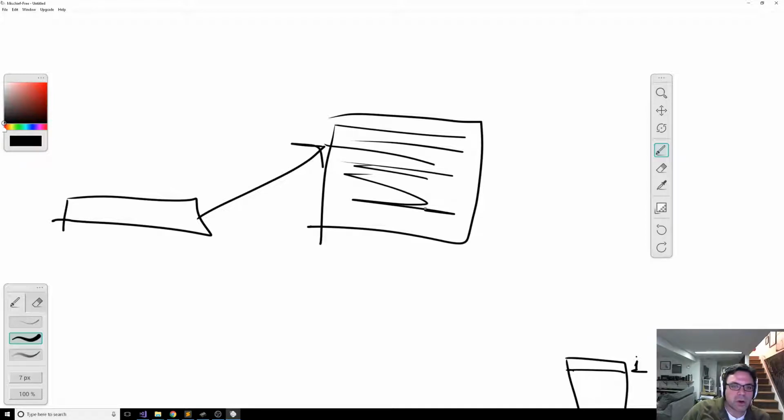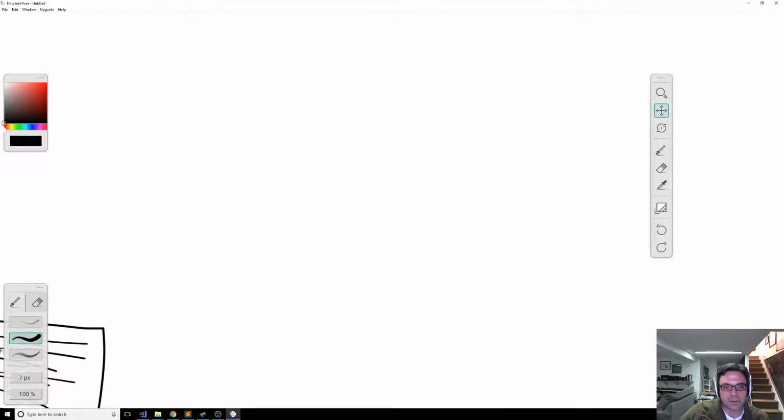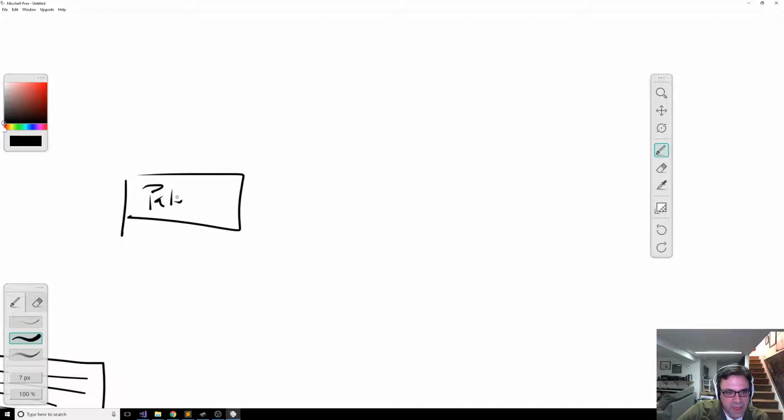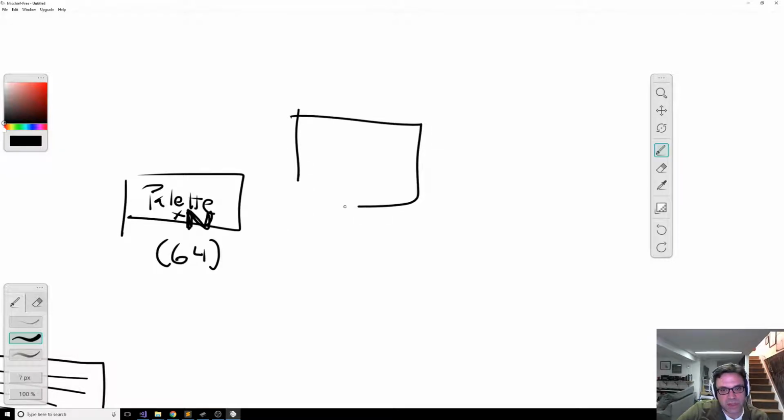Part of what's happening when programs refer to indexed PNGs is that they're referring to yet another sort of compression. Within the file, I have a palette of however many colors, n. In our case, it's 64. And then I have this image data, and rather than specifying RGB values, I just specify what palette value it is. So this is palette 1, this is palette 2, this is palette 7, right?